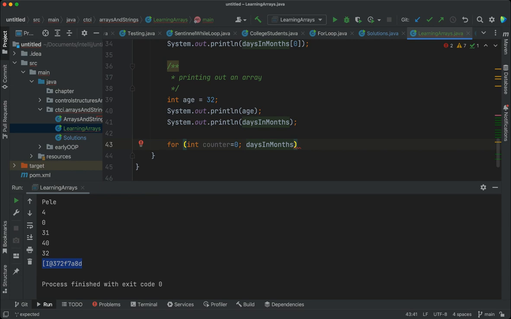So in this case, I want it to stop when the counter is less than the length of the array. Don't forget that the last element in that array is always going to be one less than the actual length of the array. So if you have 10 elements in your array, the last index is going to be what? 9.